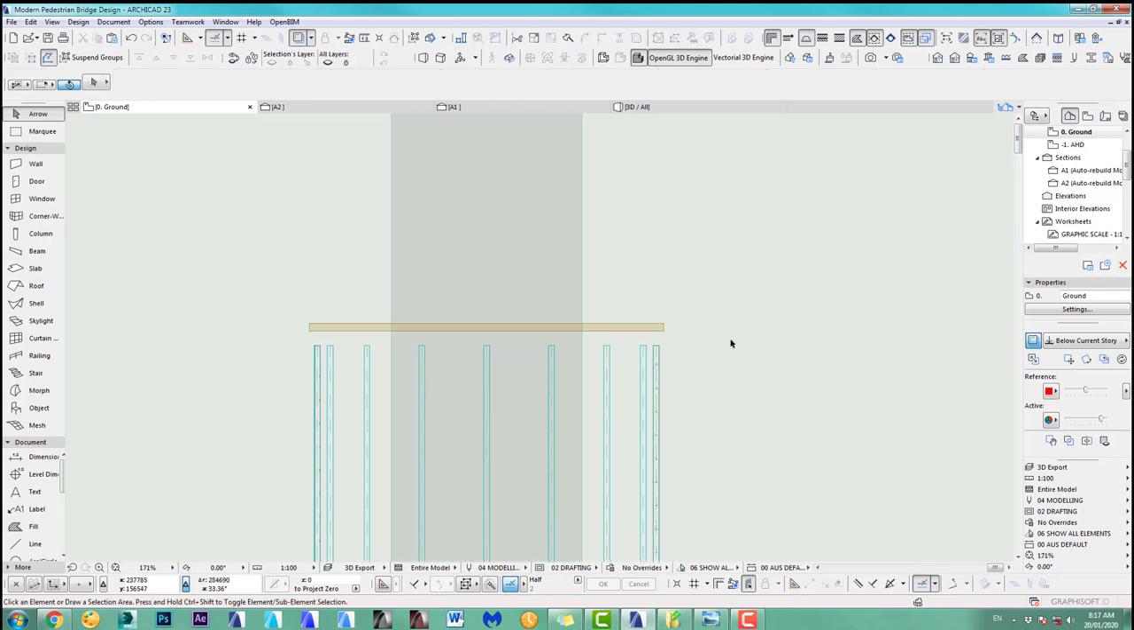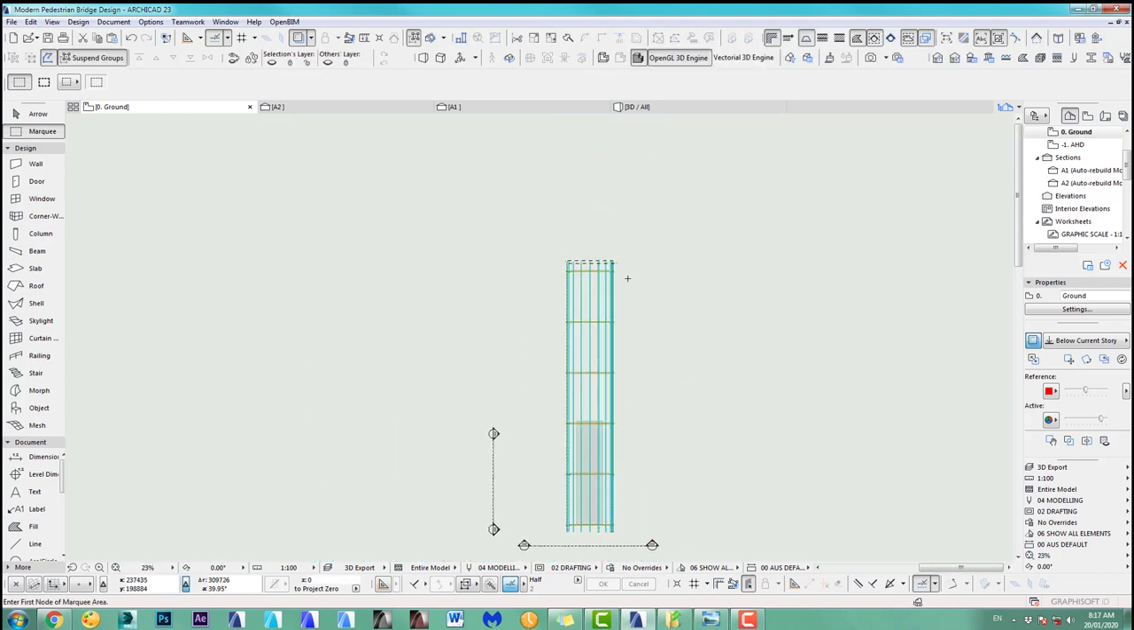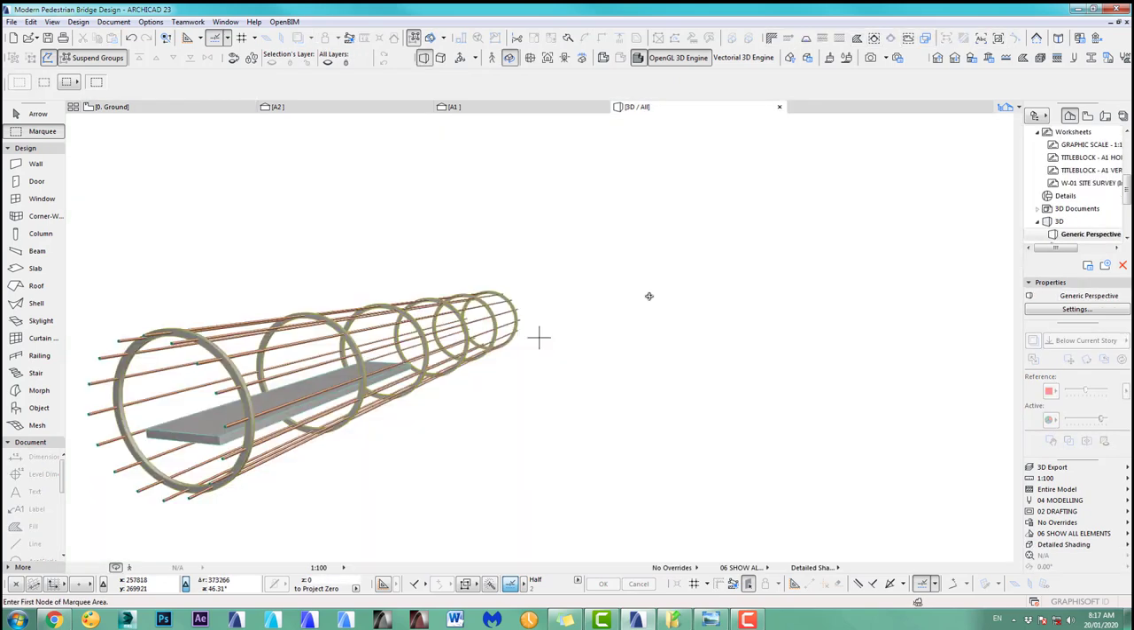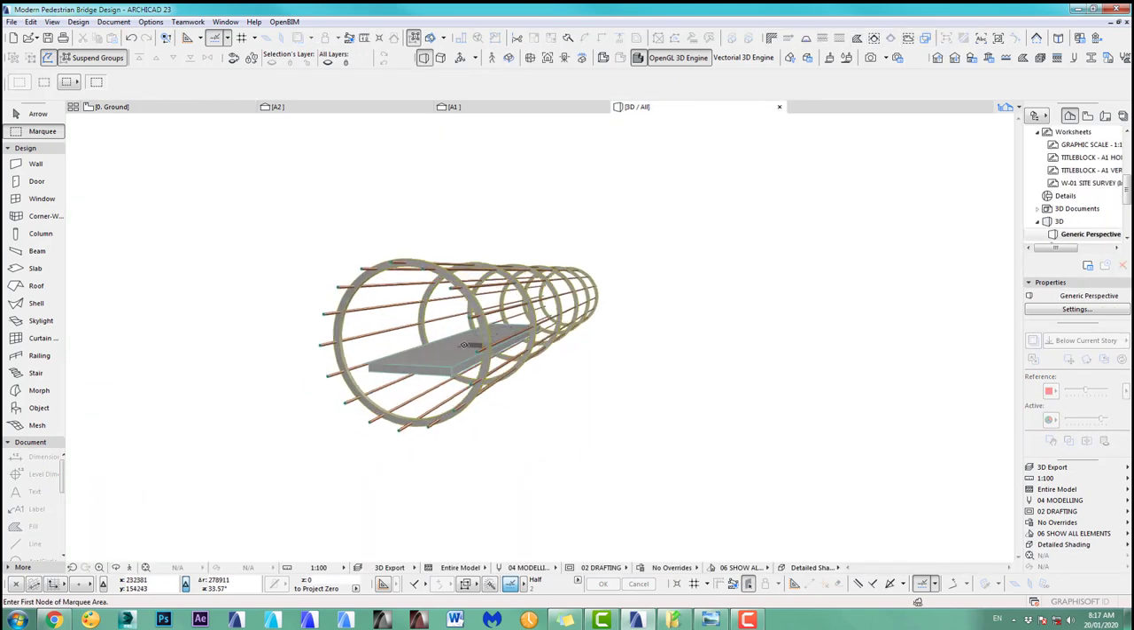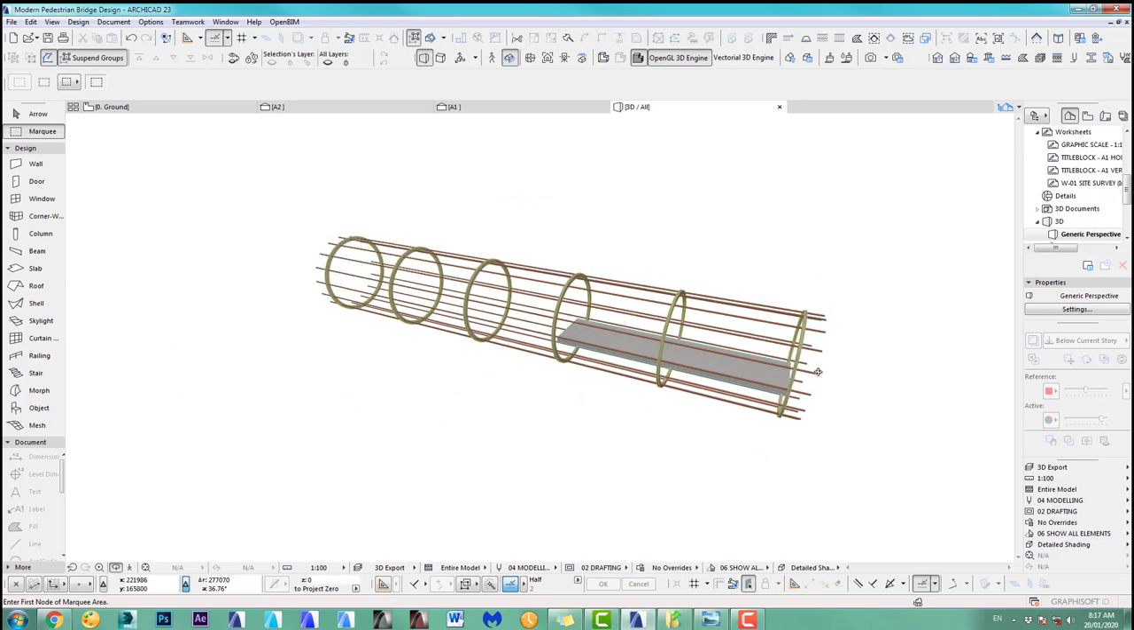Then those ones here, you extend. You can use the marquee tool. Watch this, make sure they're not grouped, suspended, and we should be able to extend them. Yeah, very nice. Okay, oops. Yeah, that's all. We can always do more, extend it longer, not a problem.